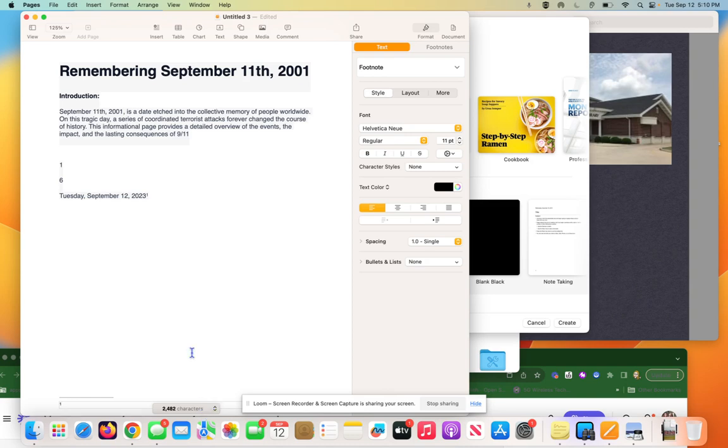Notice my character count. So if I go up here and I type, you'll notice my character count is going to change. And again, that is not something that's going to show up. That's just something for me to see.